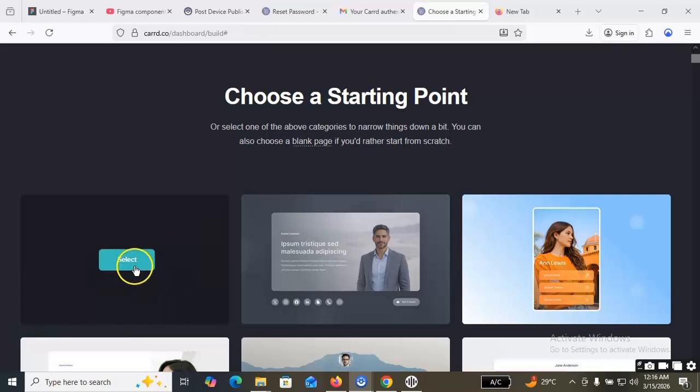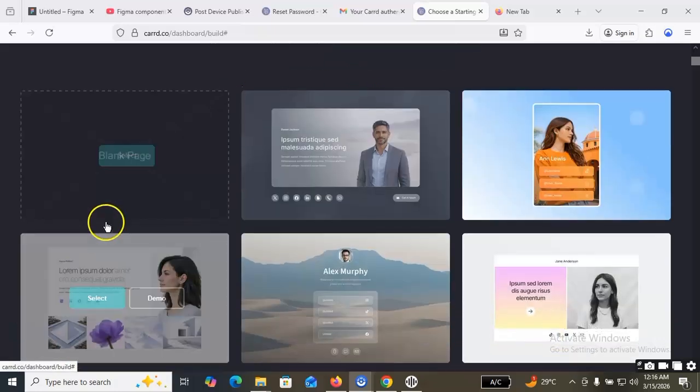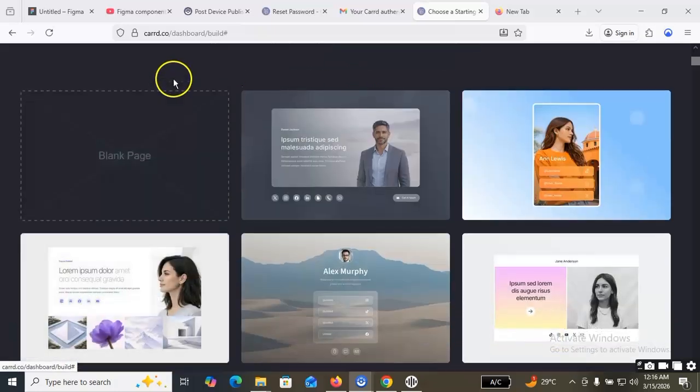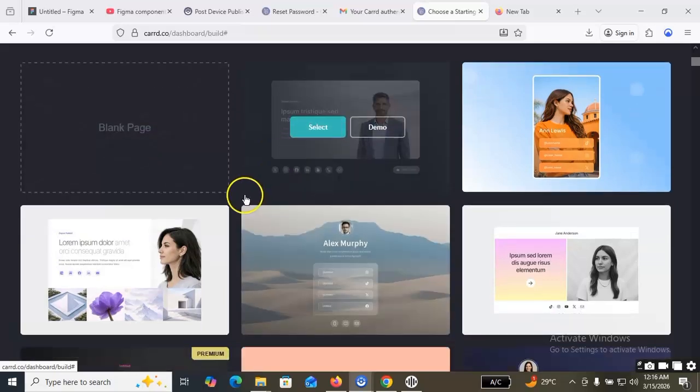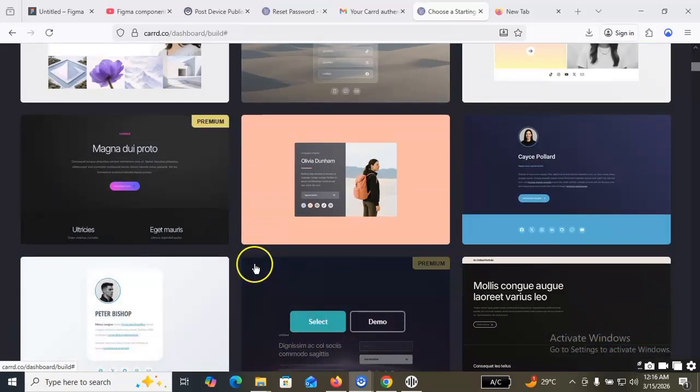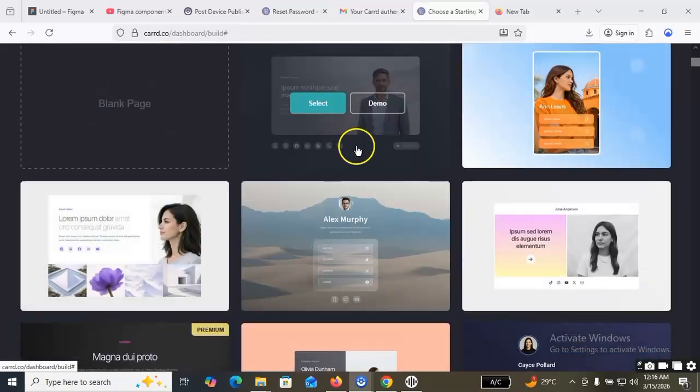Alright, so this is a blank page. It's not advisable to come here, because if you select a blank page, it means that you want to create everything from scratch. Well, Carrd.io provides a lot of features. There's a lot of things that you can do here.